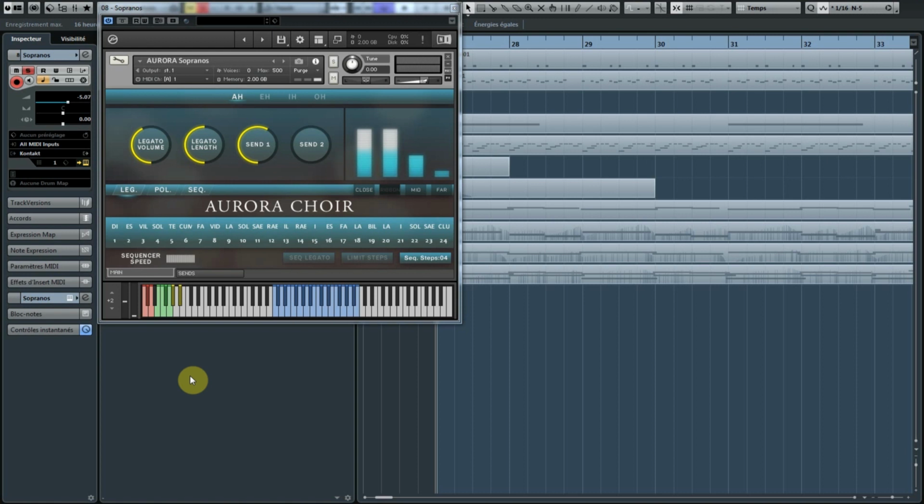Now we'll listen to the sopranos solo, and we'll listen to them with reverb as well, because I think that the reverb actually fits the sound really well. So we'll listen to it solo and then in context.